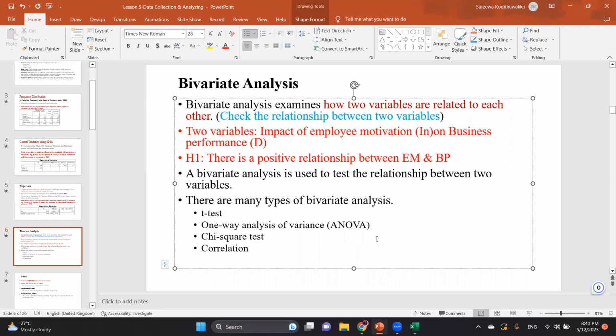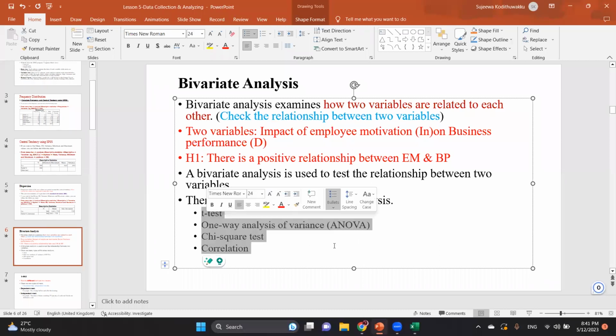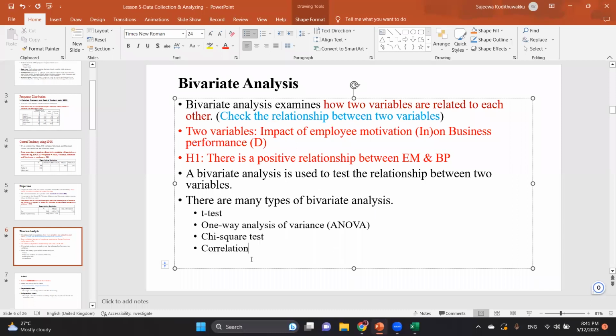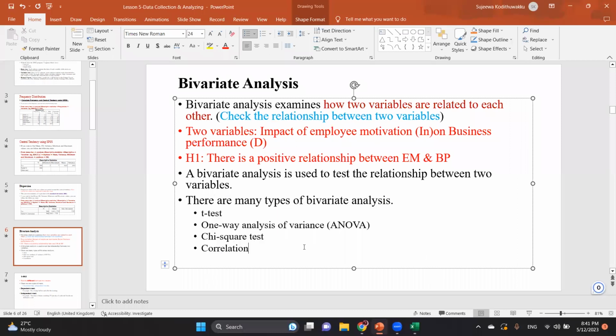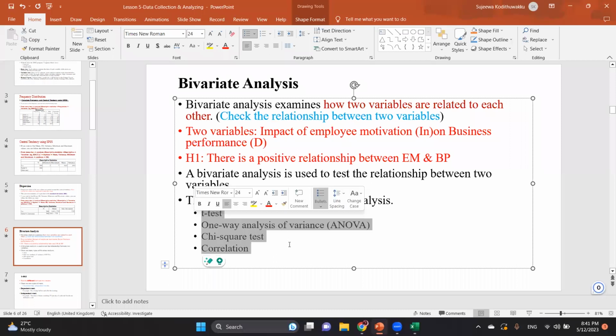I think you studied these things under statistics: t-test, one-way analysis of variance (ANOVA), chi-square test, correlation. So these are statistical measures we can use for bivariate analysis, right? Now remember, bivariate means the relationship between two variables. So these are the statistical measures you can use for your data analysis to recognize the relationship between two variables.